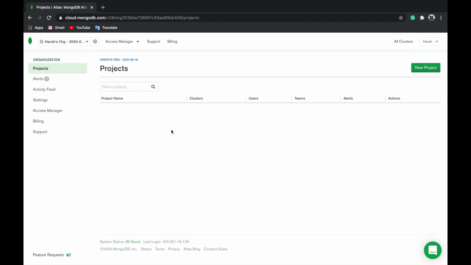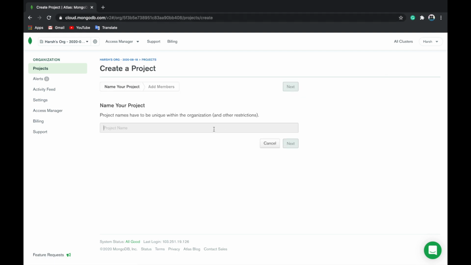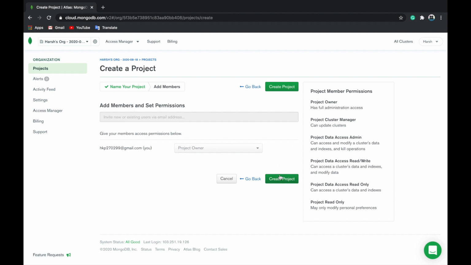So first of all, go to this URL, Atlas MongoDB, then log in with your credentials. Now you need to start a new project. Give it any name, like I am going to give it demo. Go to next. Okay, so I am creating the project.